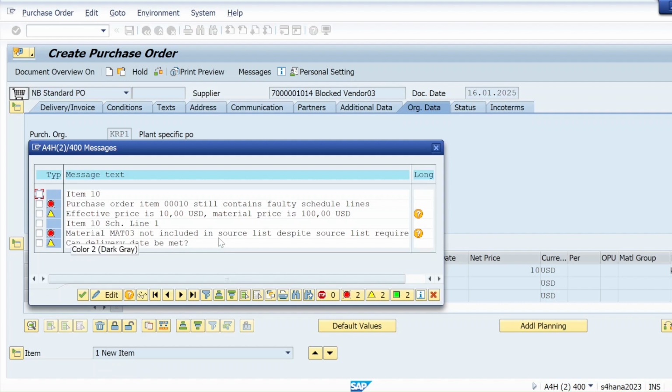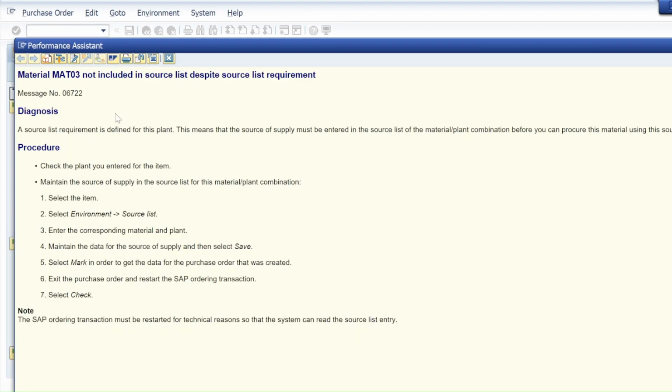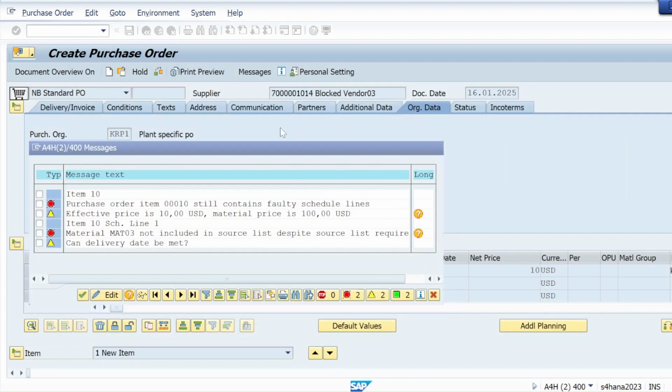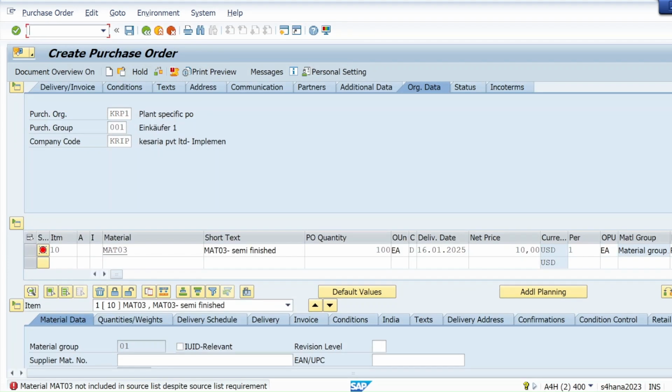What does this mean? I am trying to create a purchase order, but I didn't maintain the source list, so the system throws this error. For this material mat03, it's not included in a source list although a source list is required. We didn't create any source list. So if we want to create a PO, we have to maintain a source list for it. It's just like a reminder.